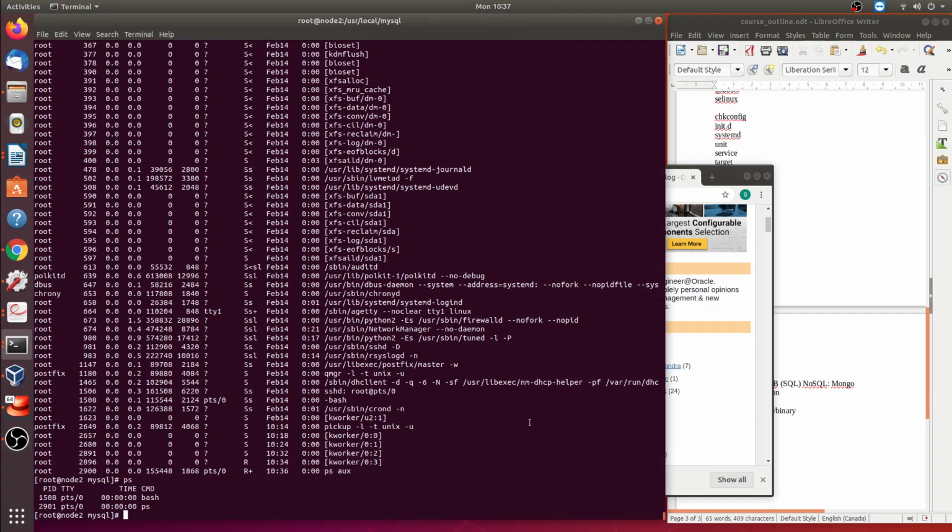Now the install is finished, but we also need to make sure the configuration file is installed properly. Also, we need to add mysql to init.d. That means next time when the system boots, the mysql daemon will automatically start. So let's do it.